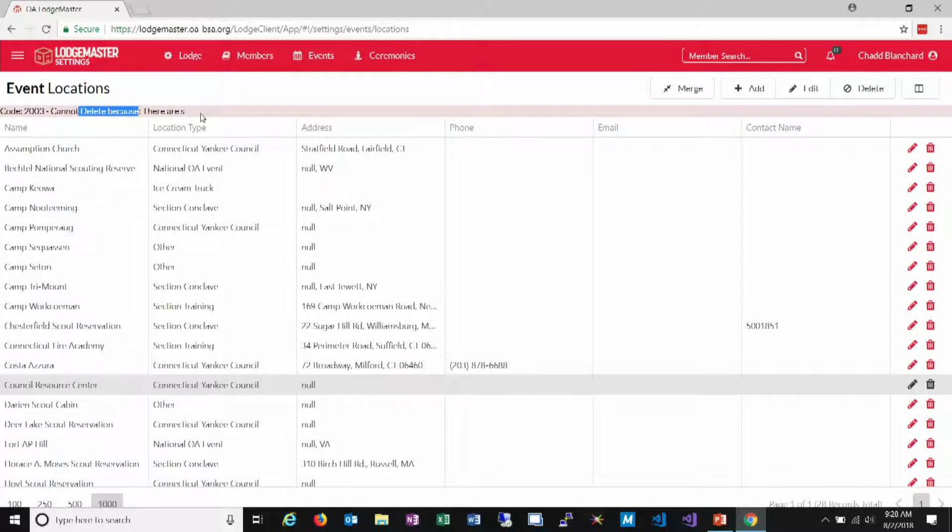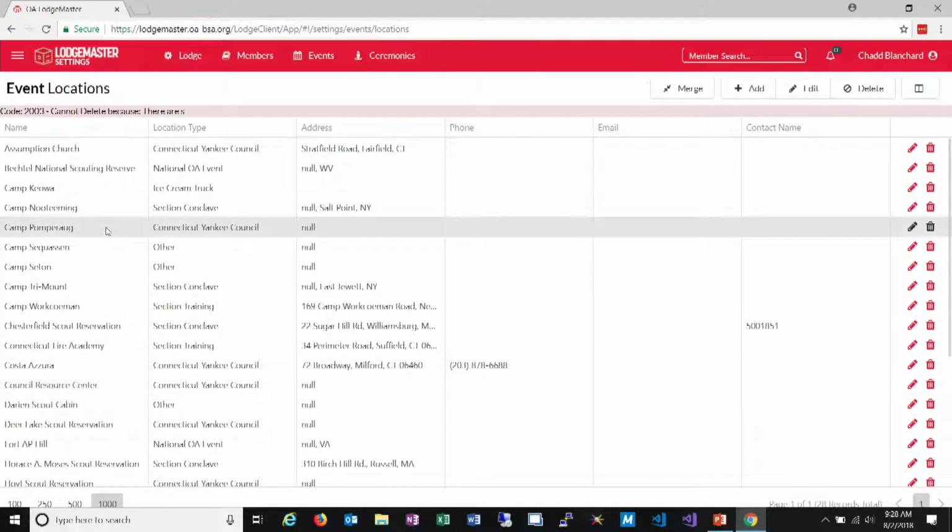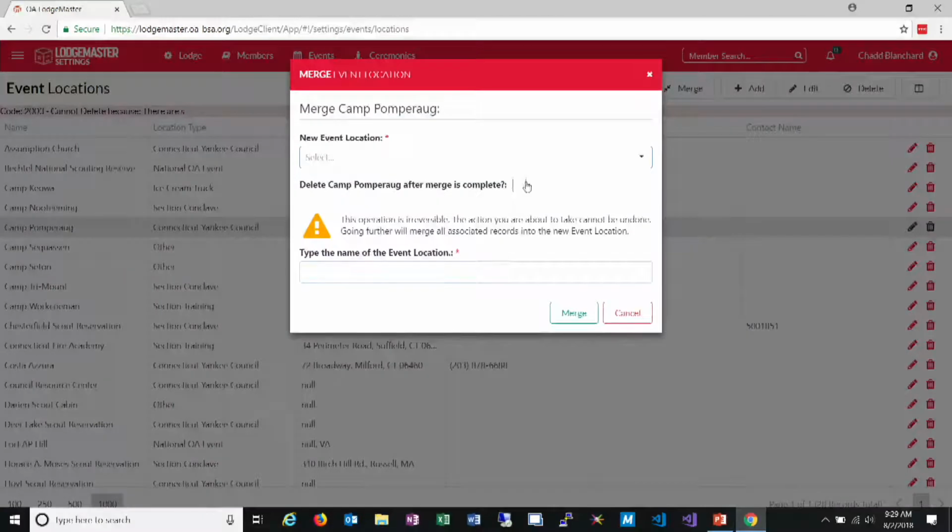Okay. This merging, do they have to be exact spelling in both cases? No, you could merge Camp Pomprog into Camp Sequosin if you want. You can do whatever you want. On Pikes Peak Council, there's no apostrophe on Pikes, but there is a location in one of my records with the apostrophe. I want to get rid of it. So this is a perfect example. You would just merge them into the correct spelling, and then on the merge screen, just hit delete, and it'll wipe out that misspelled one.